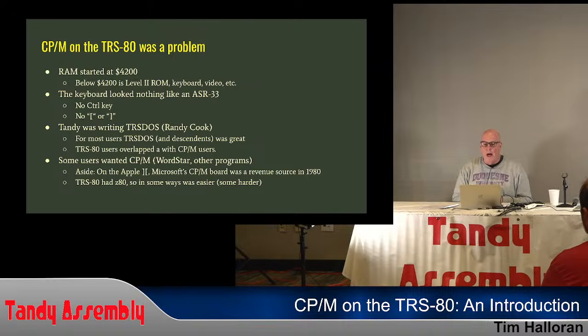So on the TRS-80, this was a problem. By the way, these dollar signs mean hex, not the amount of money you had to pay for RAM, which I could see how you might get confused, but that was the situation. So RAM started at hex 4200 in a Model 1, or at least usable for a program. Below that is the Level 2 ROM, the keyboard, the video memory mapping, and some other minor things.